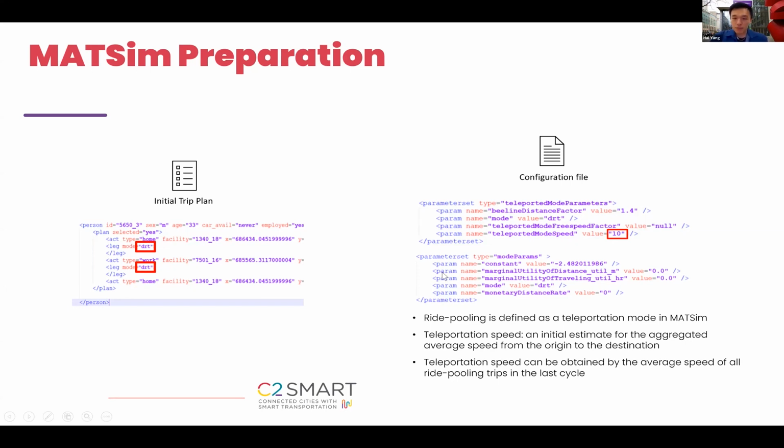in the MATSim run. So the teleportation speed, if we're running at the very beginning, we'll have a quick estimation based on other modes, some initial estimation of how fast in general this kind of service would be. For example, we can use the taxi to get an aggregated average speed of taxi trips, and use that as an initial guess for this kind of service, but it will update accordingly in the following cycles.